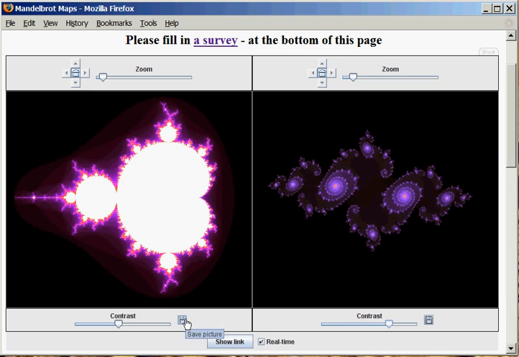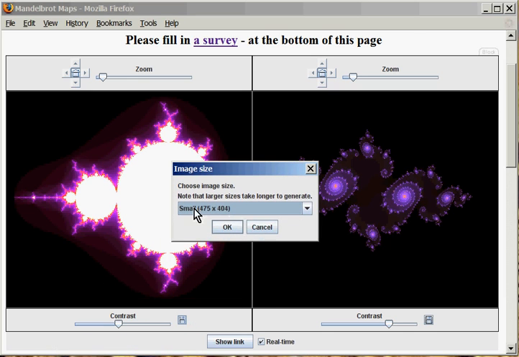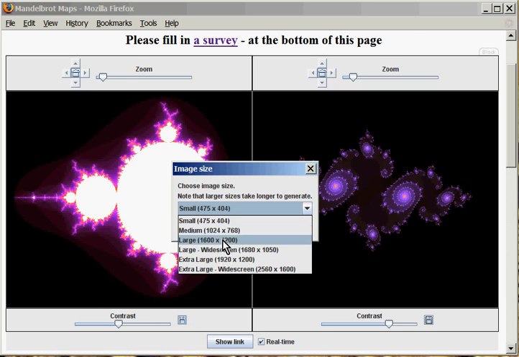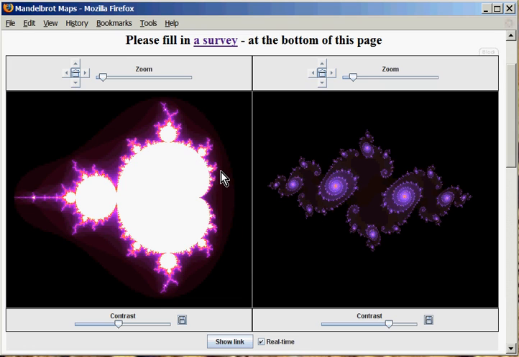There is a Save button, which lets you save pictures in a standard image format. We can save the image in a variety of sizes. For instance, with a large picture, we could use it as a wallpaper.